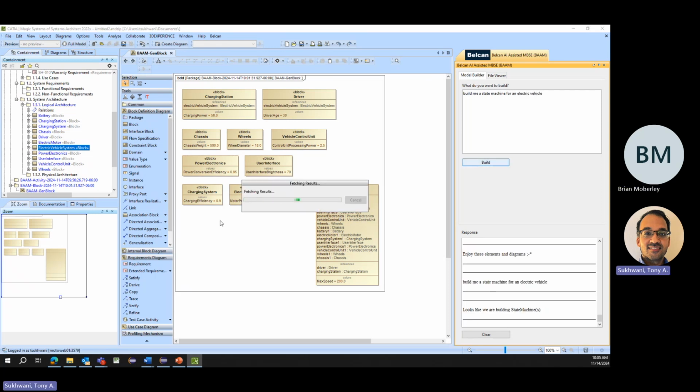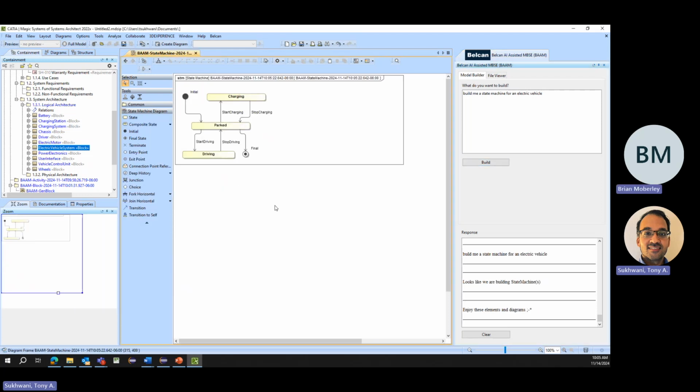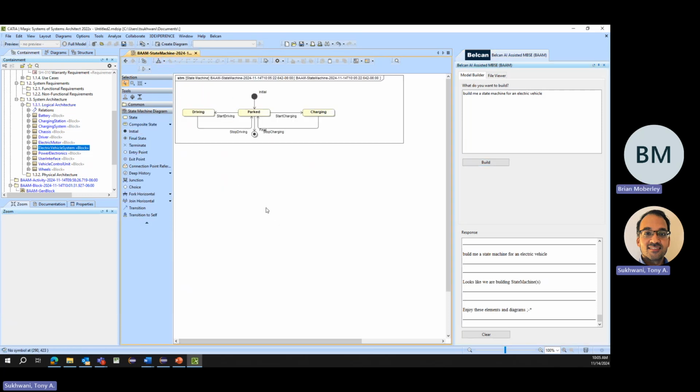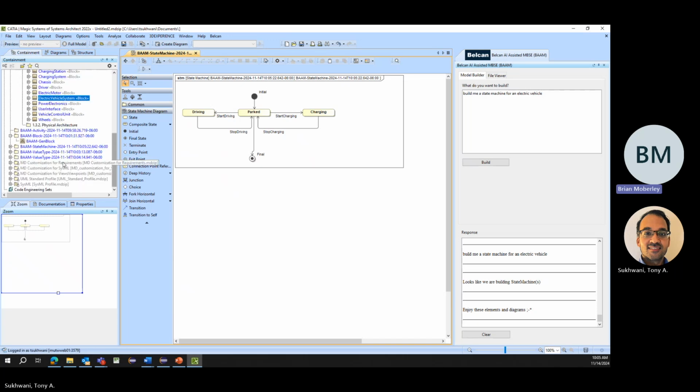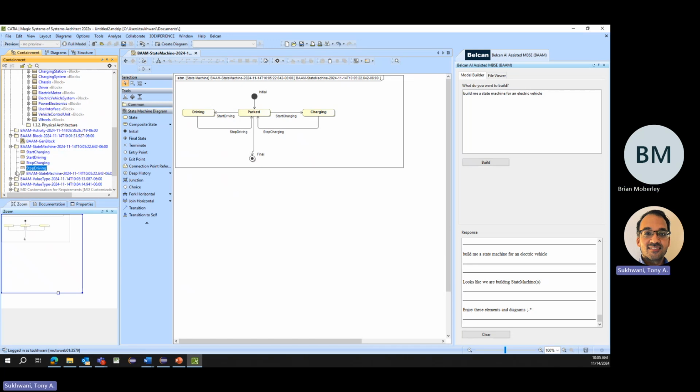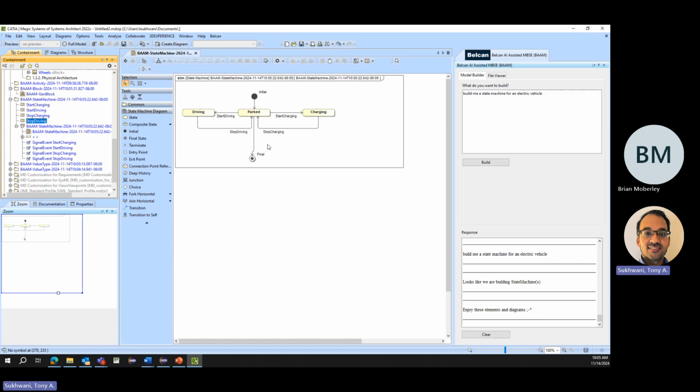Notice I'm not passing anything in because it's still generically building a state machine, or it's still generically building at the top level. So there we have it. We have a state machine with states that make sense and transitions that make sense. Did Cameo create the signals for those transitions as well? It looks like it may have. I tell it to make the signals as well. So we have the state machine, the regions, and all the triggers.